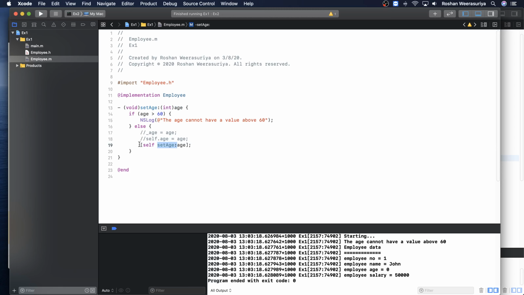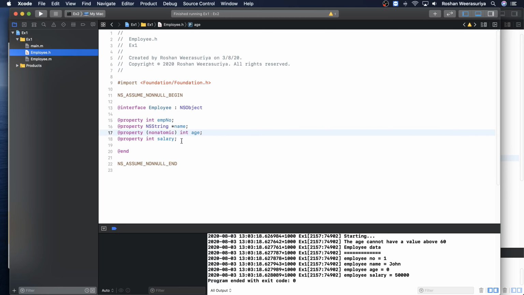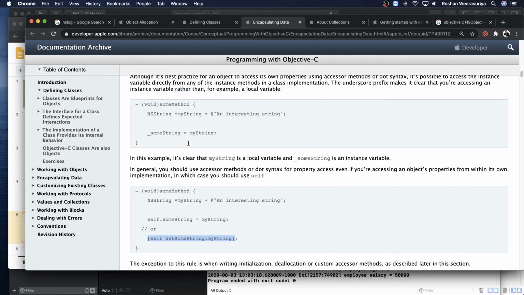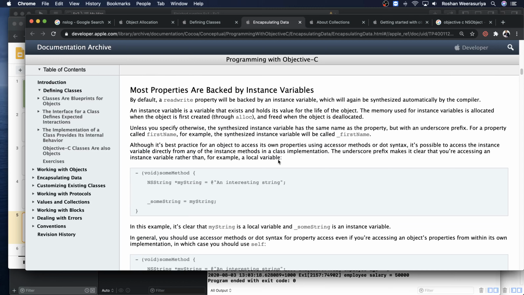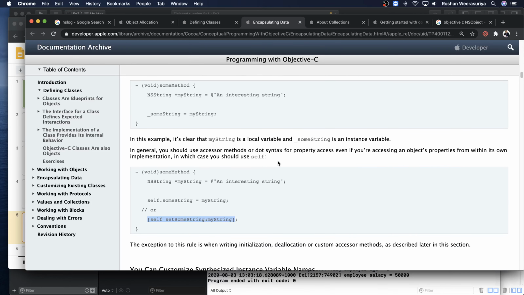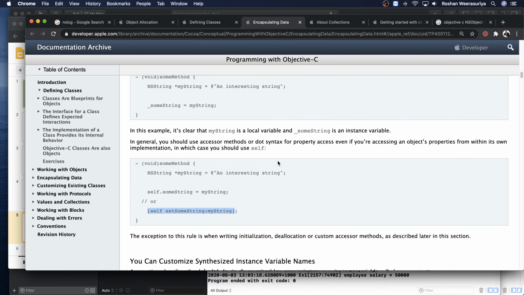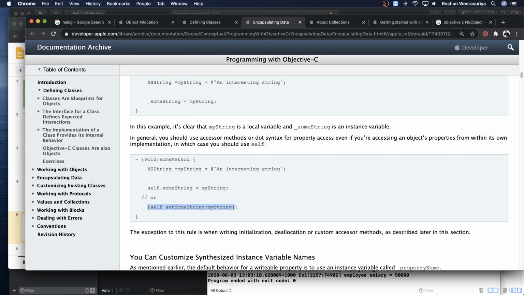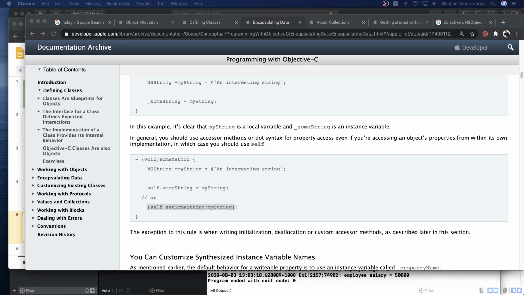But the most important thing here is you learn that properties are backed by instance variables, and they are automatically synthesized, right? They are auto synthesized. That's what you learn in this section. Most properties are backed by instance variables. This is something very, very important for you to understand, right? So let's see what's next. Let's move into the next part now.